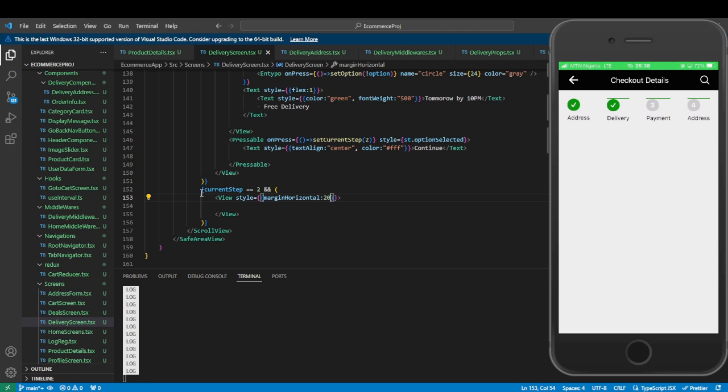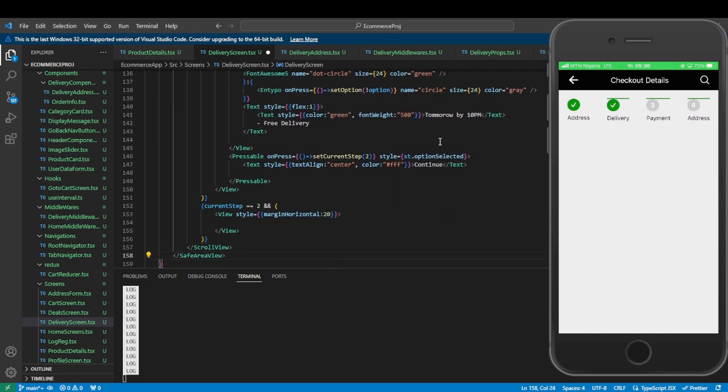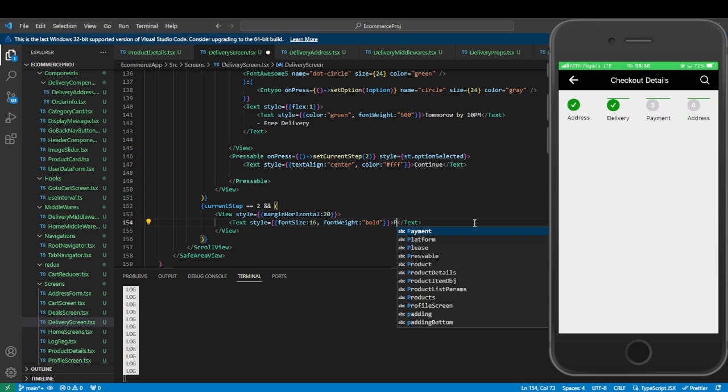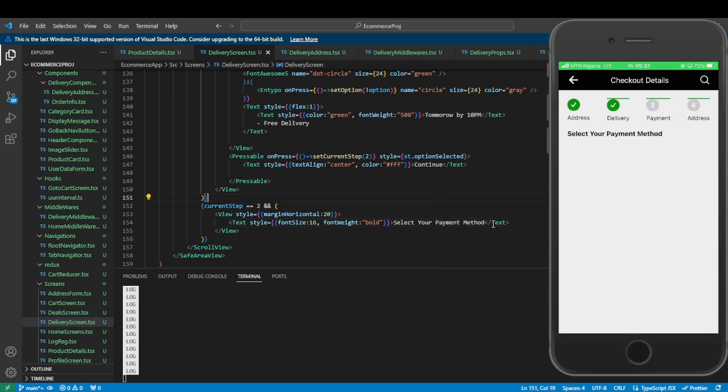So we do the step 3. So this is where we're going to do the payment. So let's give it a title, select your payment method, and we're going to be accepting 2 payment methods, cash and bank. Cool. So we're going to be writing the payment inside another component. So quickly, let's go to our delivery component.